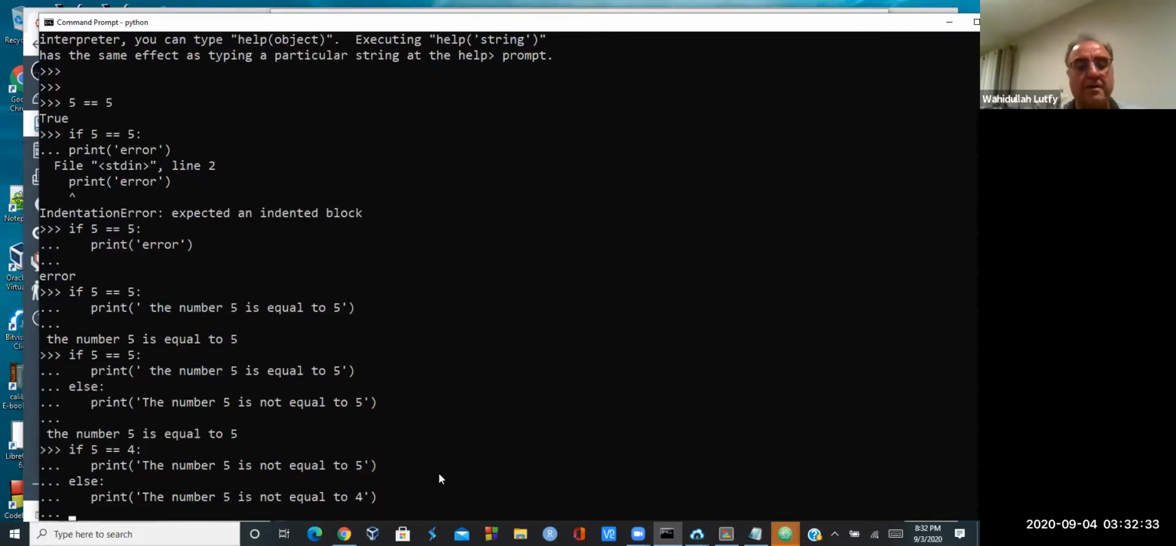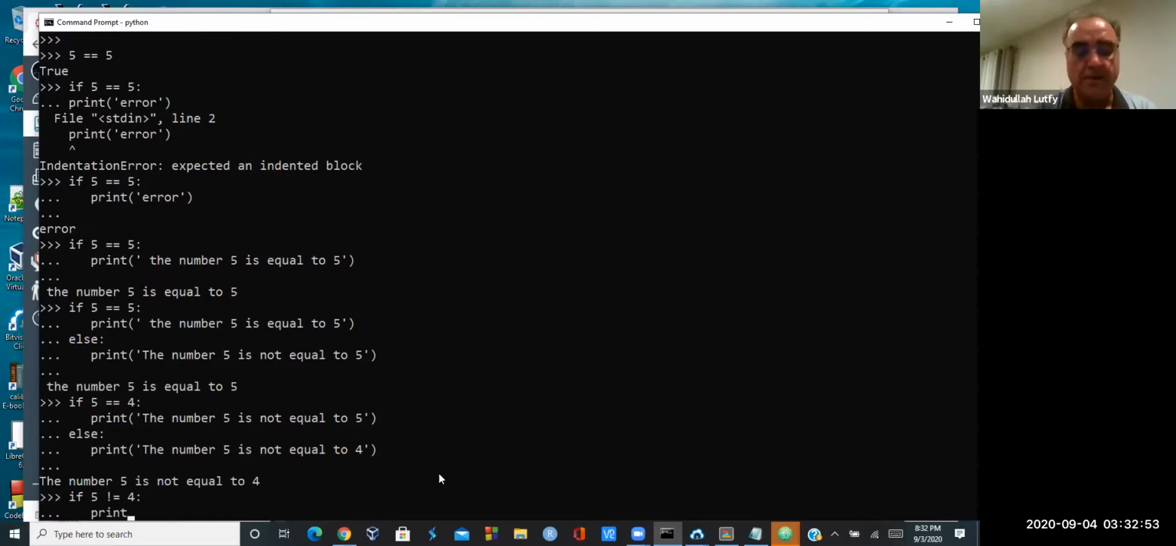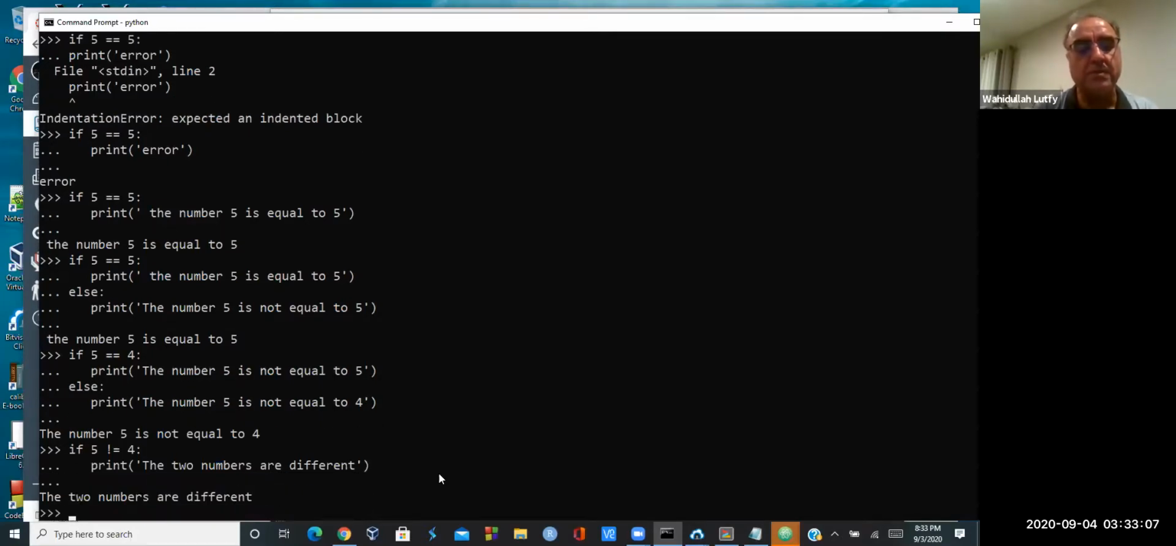And then now it's going to come to the else part and says the number is not equal to 4. So the comparison is important. Like here, I put an if statement, and then I say if the number 5 is not equal to 4, then print the two numbers are different. If the two numbers are different, right there, it will just do that one.